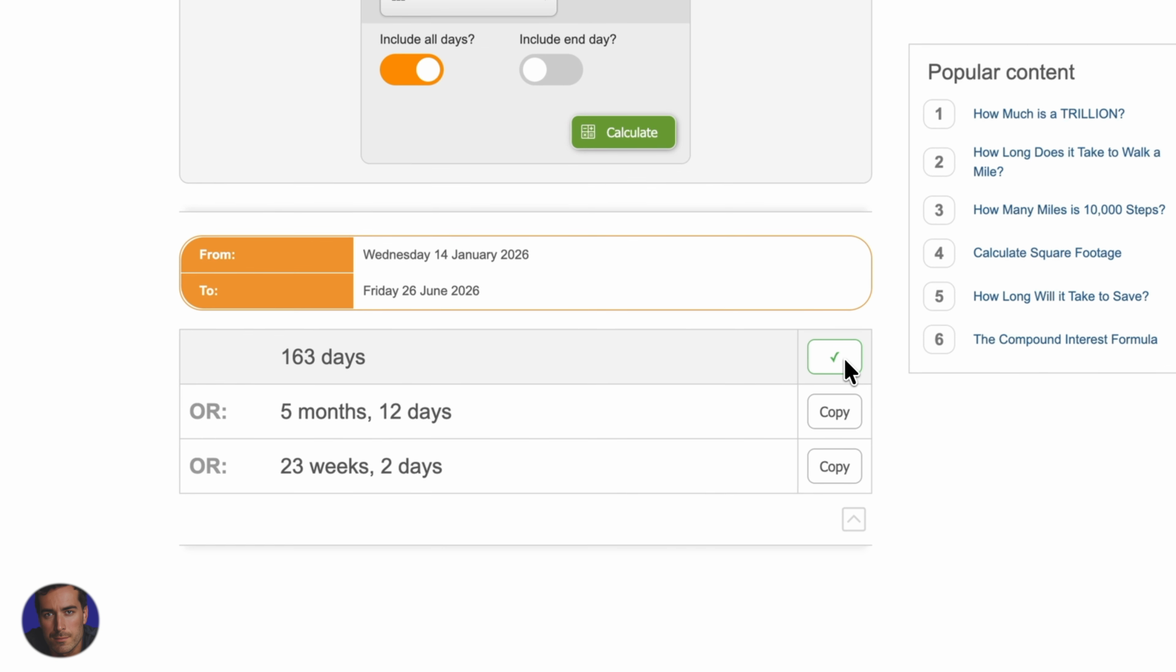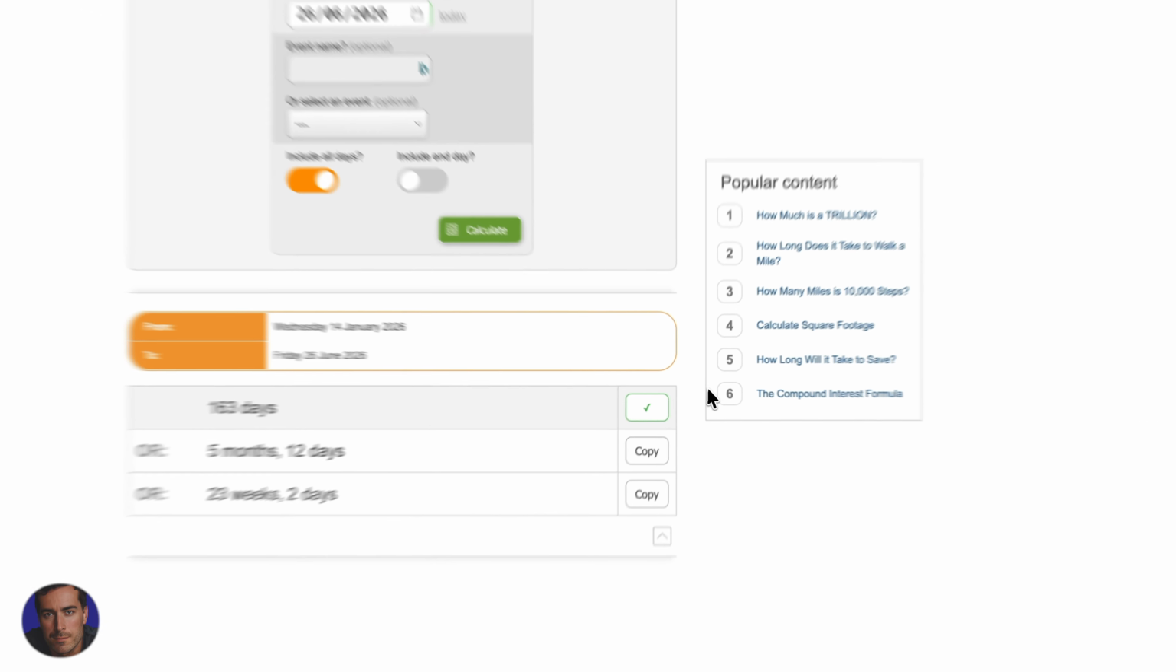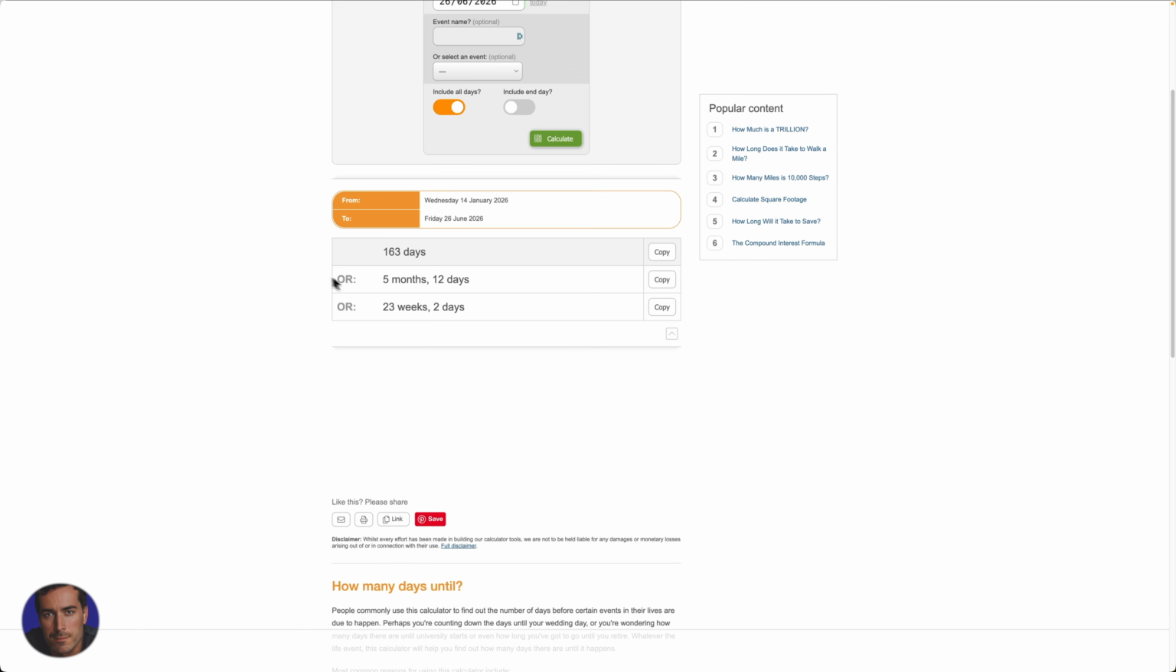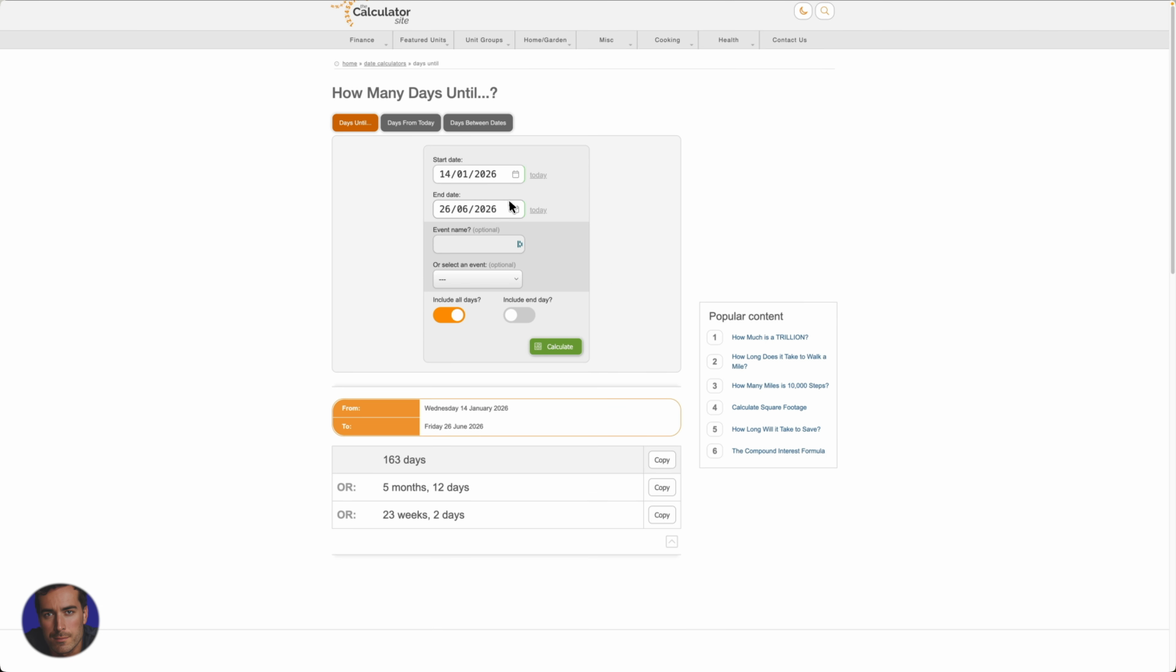So we can copy that and put that into our document or whatever we need it for, social media or whatever you are doing this for. We also have the calculation in months, so 5 months and 12 days. Or in weeks, it's 23 weeks and 2 days. So it will calculate in 3 different ways. Very, very helpful. Like I say, we can do days from and days between, as well as days until.